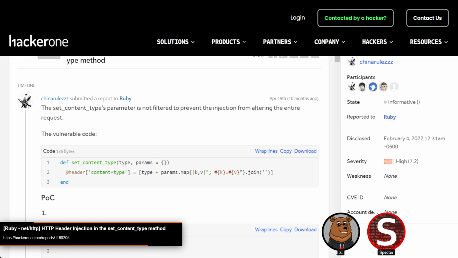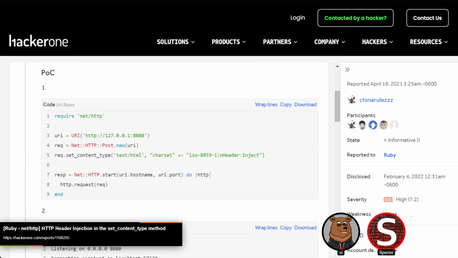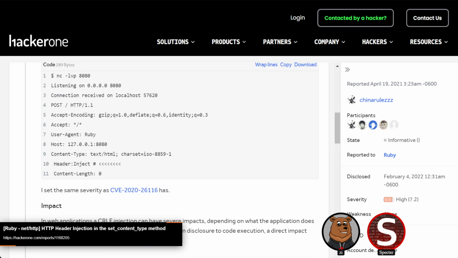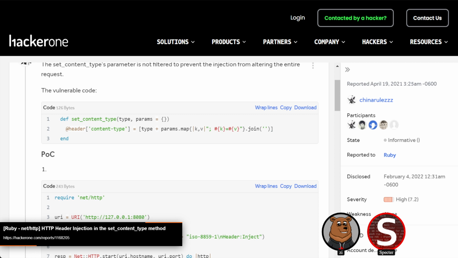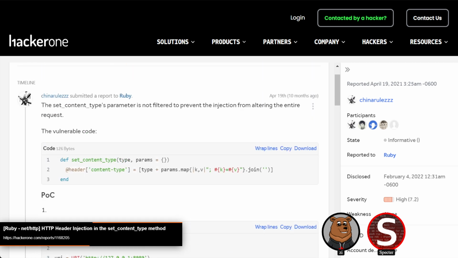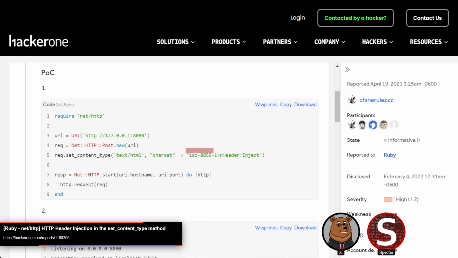A researcher reported an HTTP header injection in Ruby's set content type method in the net HTTP package, which essentially takes a type and a dictionary as a parameter for key value pairs and inserts them into the content type header. The report states that the params parameter isn't sanitized at all, which could allow malicious input to alter the request through something like new line injection in the content type, showing a POC that'll set the content type to something that contains a new line to inject some arbitrary headers.